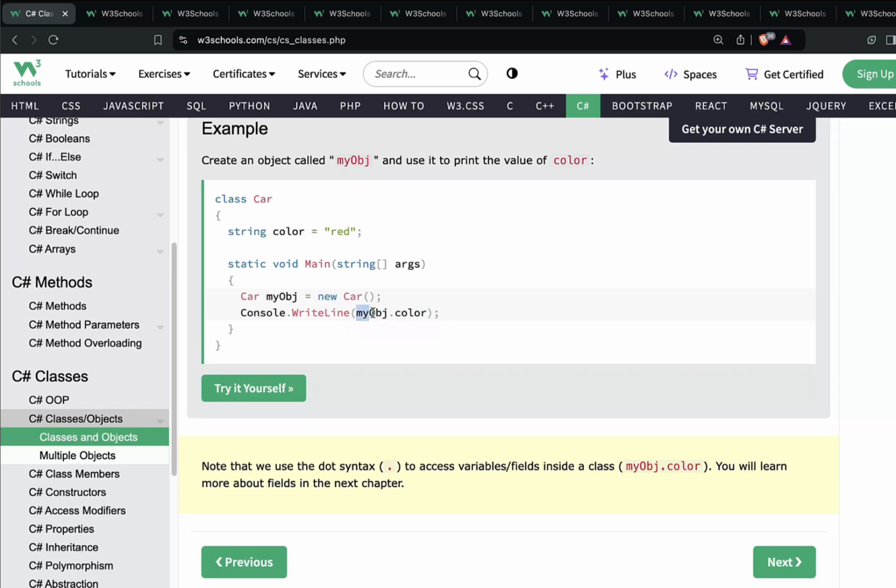How do I do this? By using this object, using the connection operator, and then referring to the variable name. So it is printing the value inside this color string variable using myObject. It is the same mechanism we have already used with Console.WriteLine. However, we did not create an object of the Console class because this method has been declared as static, so we are directly using the class name and calling it here.